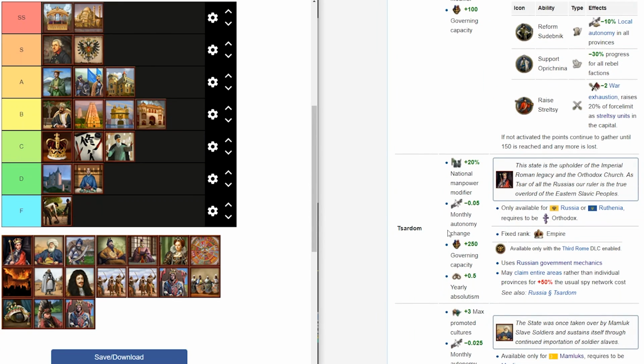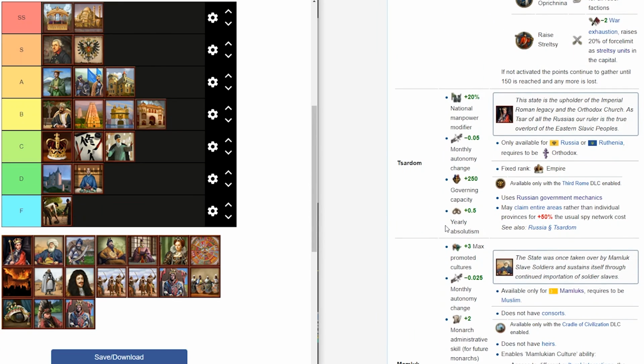The next is Tsardom, which is an upgraded version of a Russian principality, which alone would bump it to S tier.